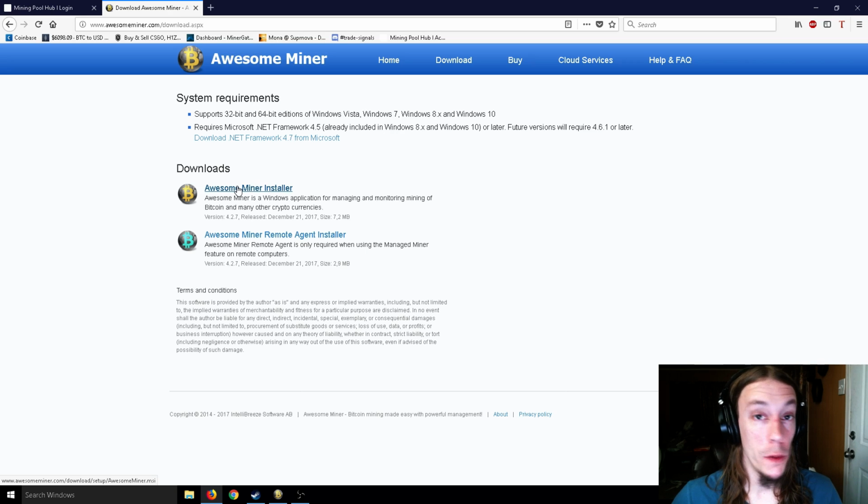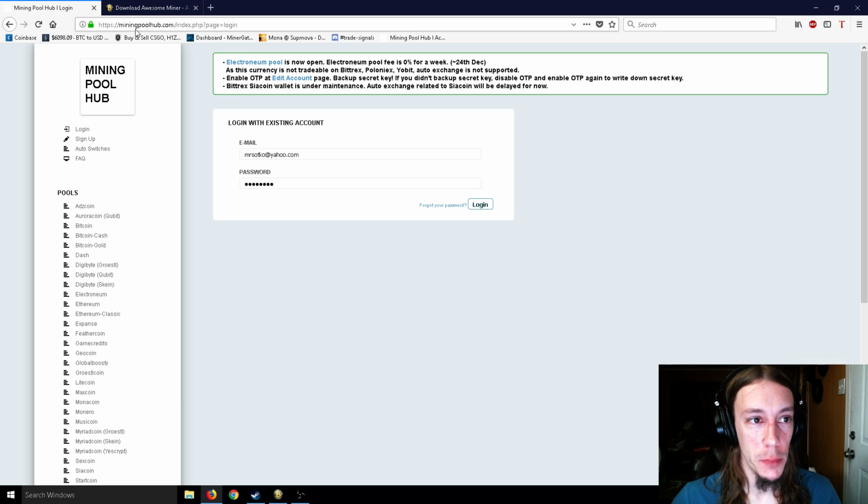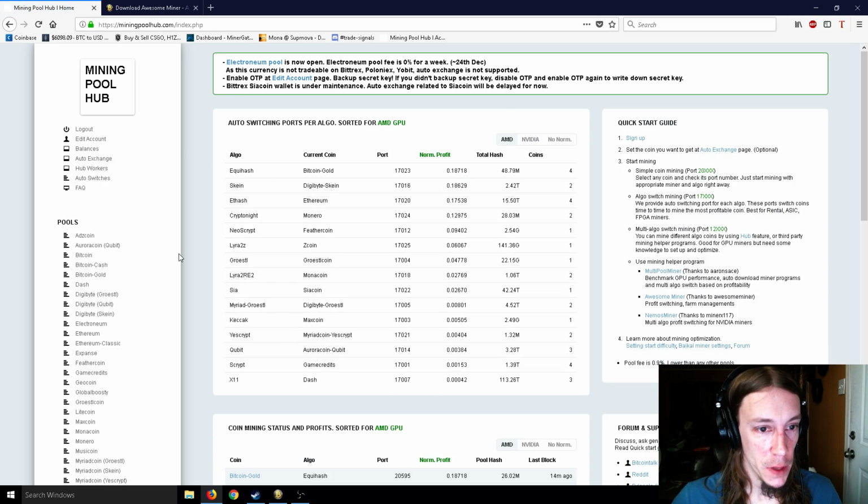Now, one thing we got to do before we really get into actually using the program is setting up a Mining Pool Hub login. Okay, so we're going to go to miningpoolhub.com, another very easy website to remember, but it will be in the description below. And so we're going to log in. You're going to create an account and, of course, log in.